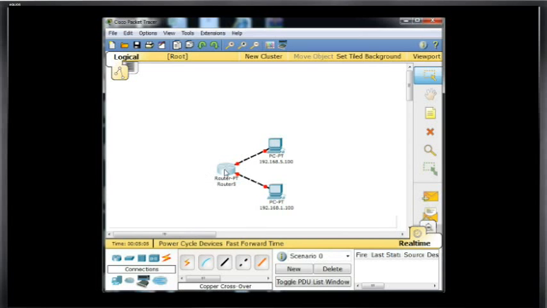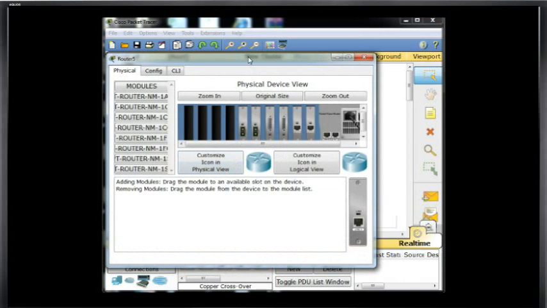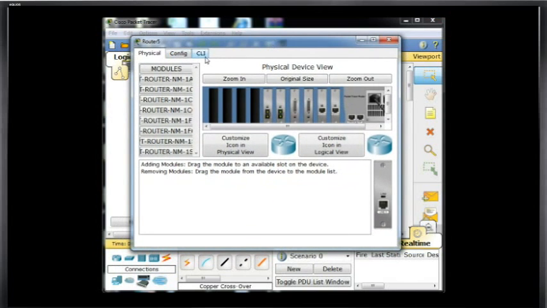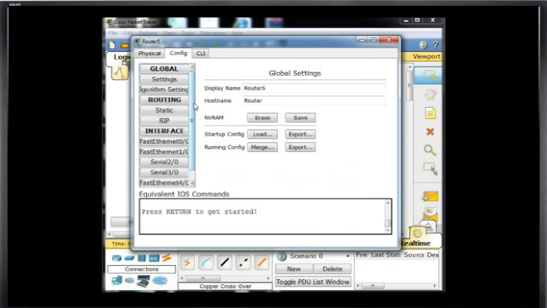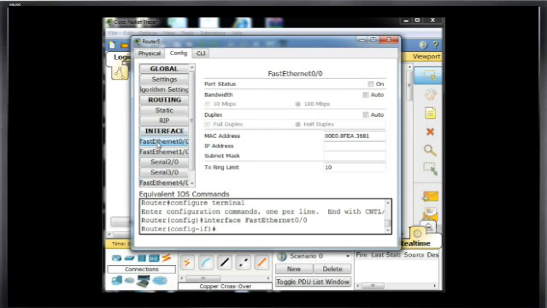Now I'm going to click on this router, and we haven't really gotten into command line commands yet. So instead, I'm just going to go to the Config window and use the GUI tool to configure it, because this is still the beginning of the semester. I'll go to Fast Ethernet 0/0, and I'm going to put in the IP address 192.168.1.1. Now I've clicked on Fast Ethernet 0/0 here, and I'm going to turn it on.